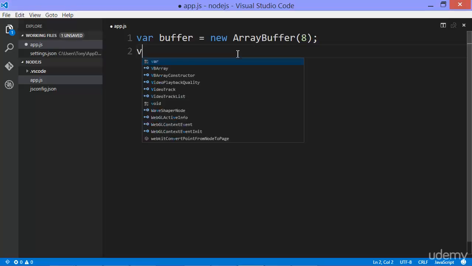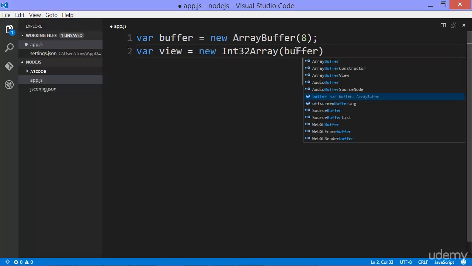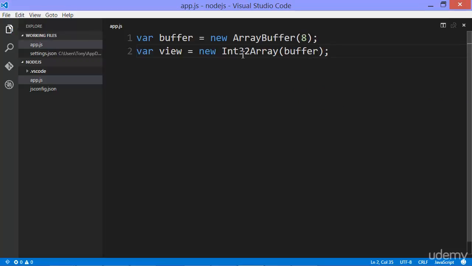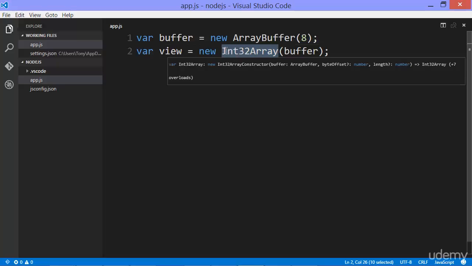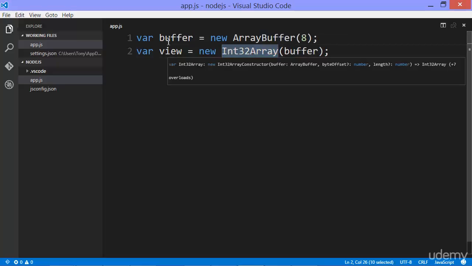Now, I can then deal with my data. How do I deal with my binary data? Well, I can create what's called a view, and a view is actually a typed array, meaning that it's an array, and I can deal with it as an array. I'll create an Int32Array, and then give it the buffer to work with. What it really is, though, is simply a way for me to deal with the binary data in the buffer. If I change the array, I'm actually changing the buffer. When I read from the array, I'm actually reading from the buffer, and it will convert that binary data into whatever structure I say is the structure that I should be looking at.